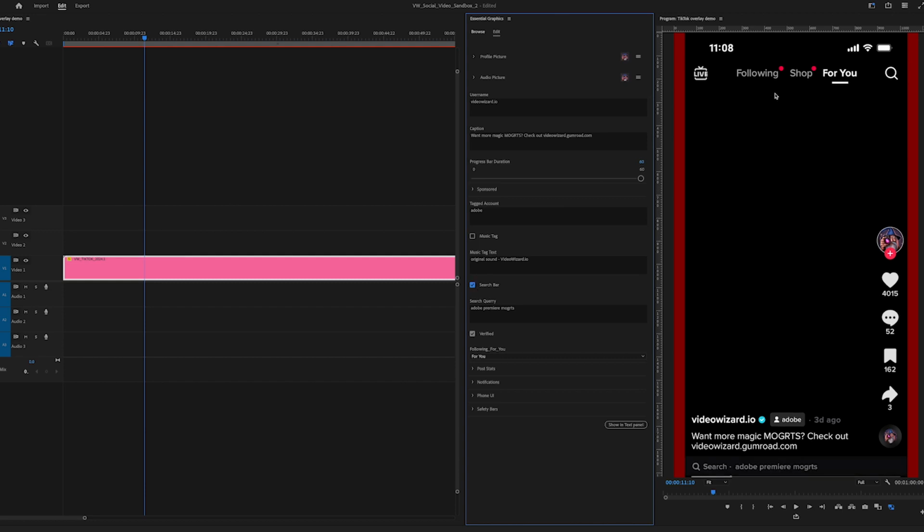But I noticed that in the For You section of TikTok, the search bar is pretty standard, so just for the sake of how your video might look if it were to be organically discovered, I think the search bar on is probably a wise choice. Verified is just that little icon.